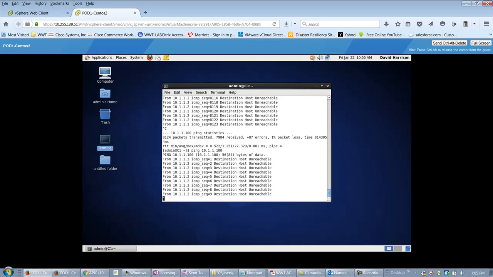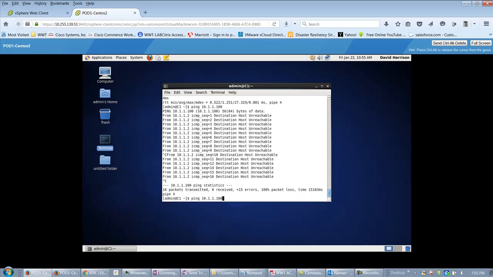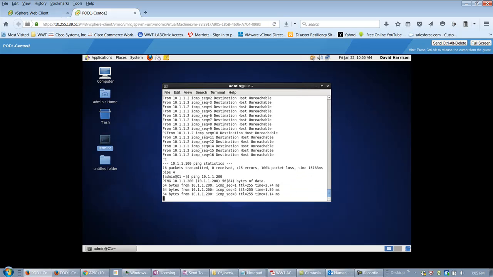Now we should be able to ping 10.1.1.200, which is going to be the extension of VLAN 41 via the VPC down to the switch in student 1's VRF. And we are able to ping that, so that concludes this test.